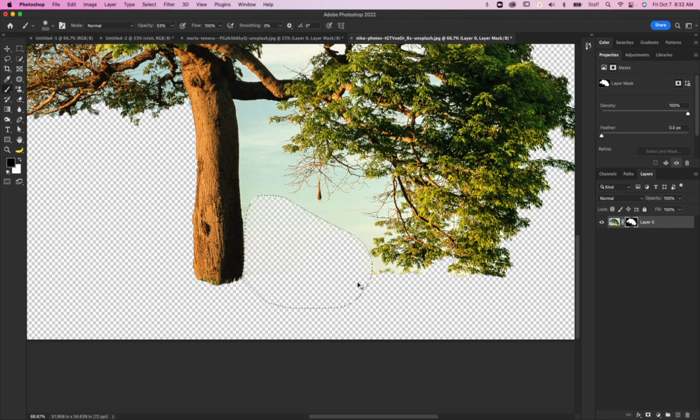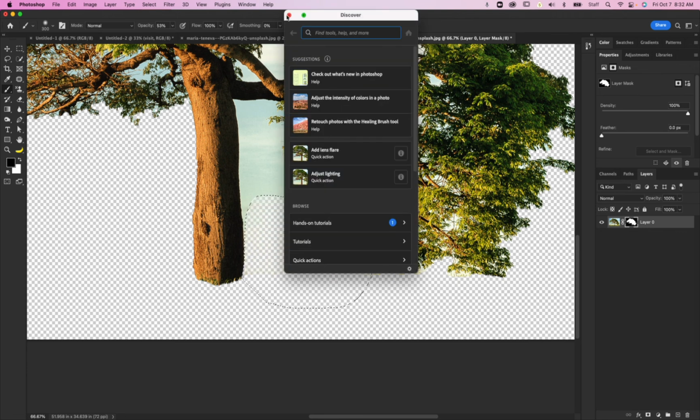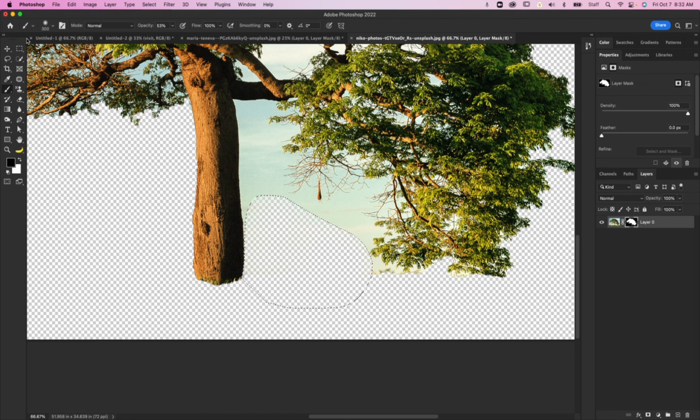I'll paint with black and that hides this. There's other ways. Trees are tricky because of the lighting coming through here. Same thing like the Eiffel Tower and other stuff. I will show you if you want help on how to get this done a bit quicker.